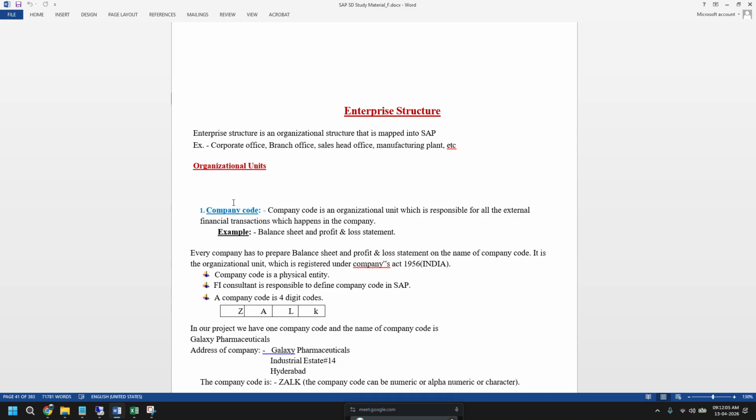And then Tata Steel will be submitting the ITR and everything, right? The GST and all. Okay, so let's go one by one. All of these, the company code, the sales org, these are things we call organizational units. Okay, now let's go one by one. So first is your company code.